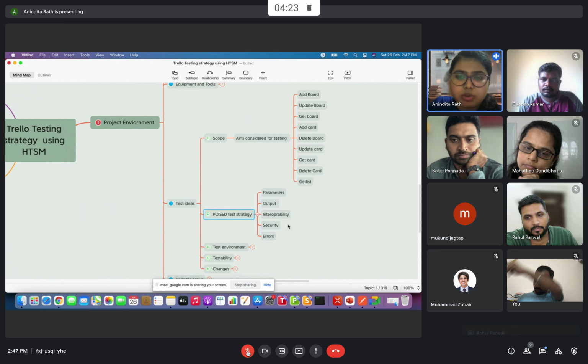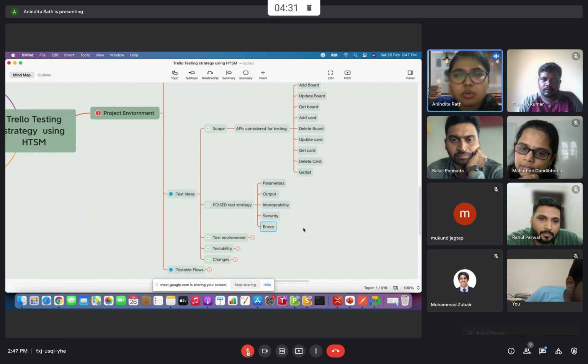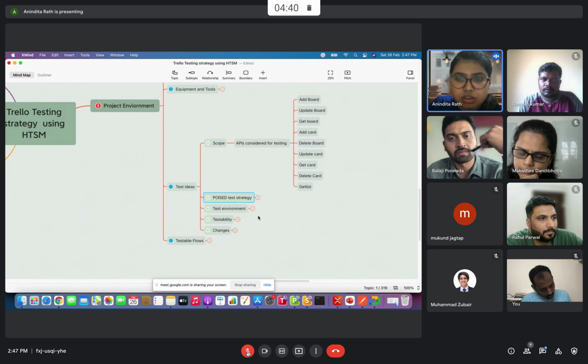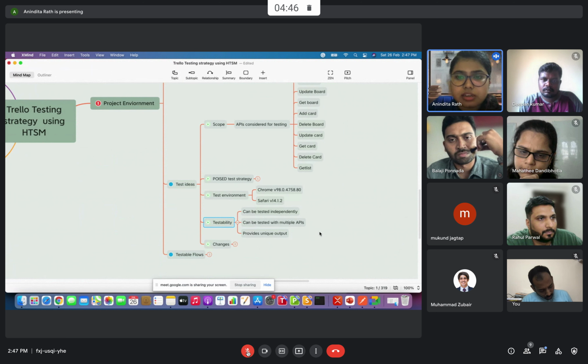that is being used in between the APIs. That is called interoperability. Then coming to security, how secure is the application, how secure is the API that we can test. Coming to errors, whatever errors come up when the API is not giving the correct response, we can also verify in this test strategy. Then for the test environment, we can use Chrome and Safari.